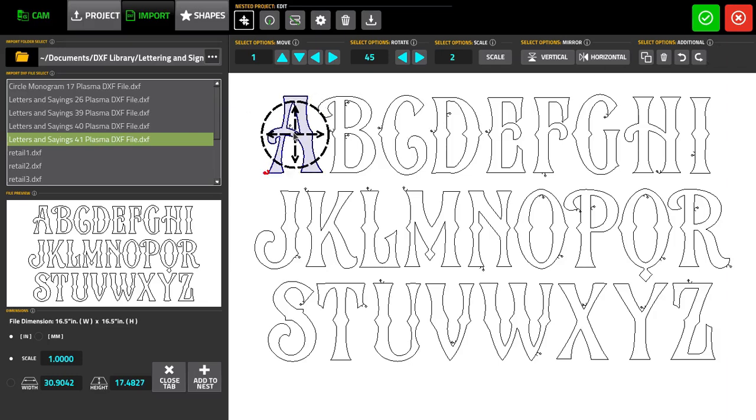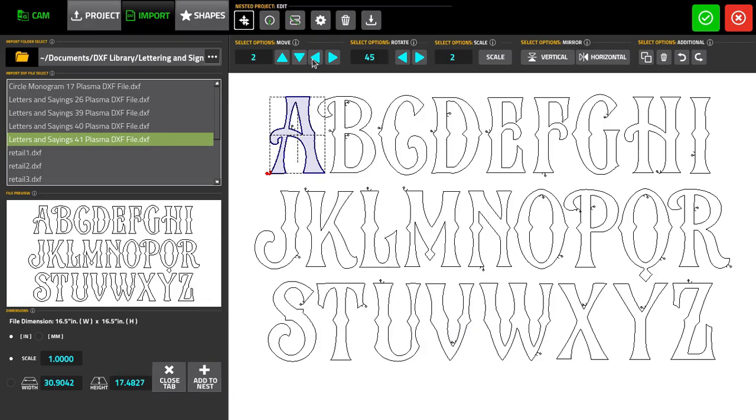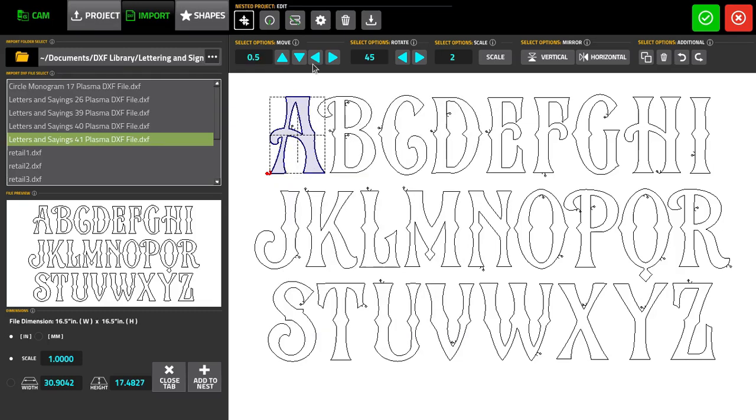When we're clicking on a file, we can then move it with our mouse, or alternatively, we can select the value by which we're going to move, let's say 2 inches, and then press these buttons to adjust the positioning of this file. Let's say I will move it by some small amount, 0.5 of an inch, and move this a little bit up and to the left.